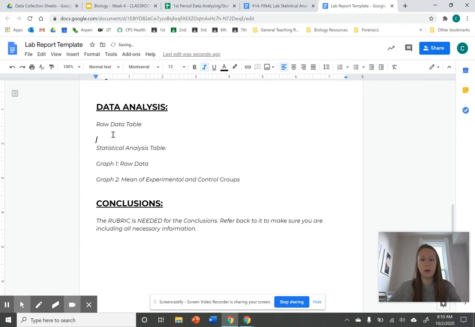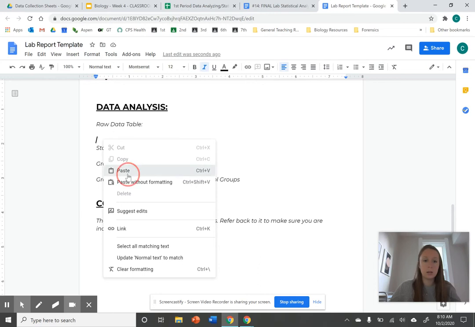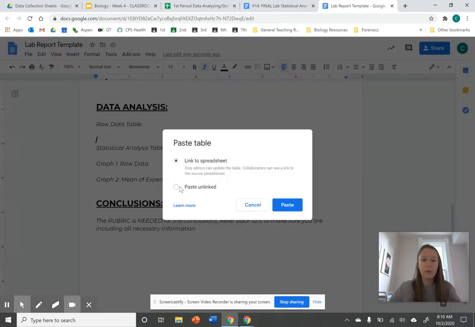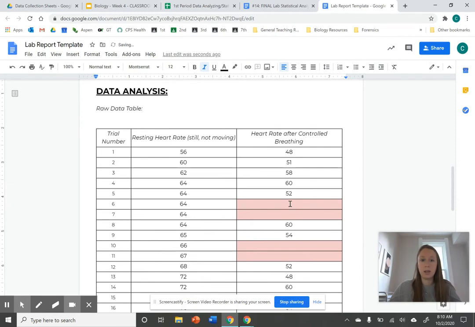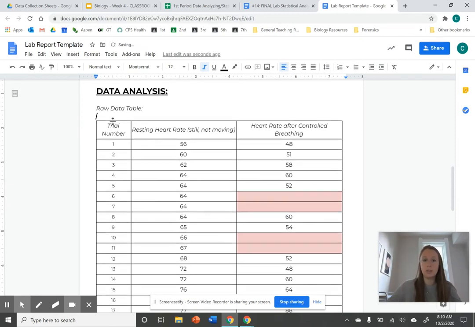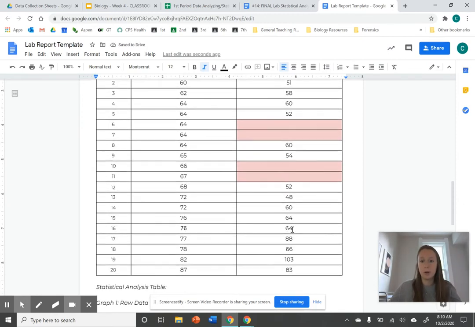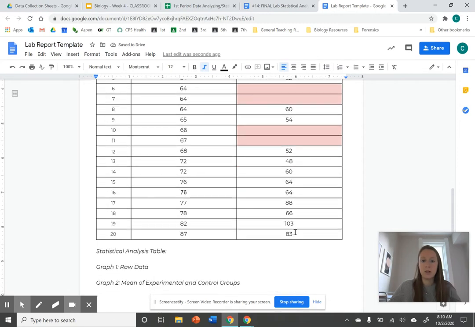And all I need to do now is paste. On a Chromebook or HP or Dell, press Control V. On a Mac, press Command V, or old school, right click, paste. I then want to paste it as unlinked, so choose the second option down. I press paste. And just like that, I've got my raw data table easily copied and pasted into my lab report. So I can scroll down and see all the numbers that I got.